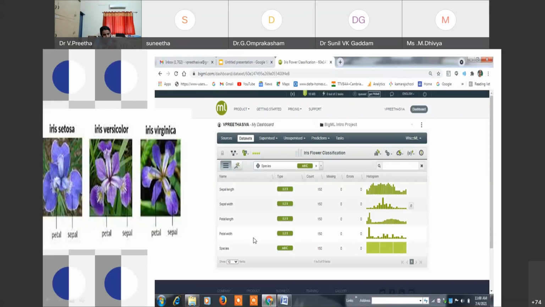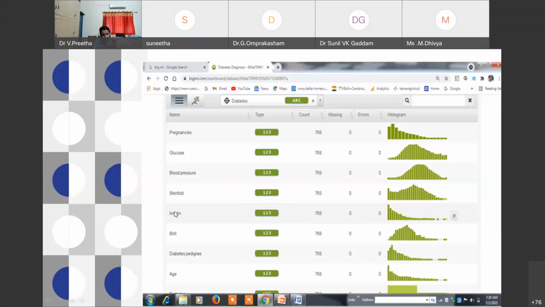BigML is a tool where these machine learning algorithms are directly predefined. You can just click the data set, choose the algorithm, and get the result. And this is again a BigML screenshot. I have now chosen the diabetes data set and given some algorithm. In the diabetes data set, each and every candidate's glucose level, blood pressure, and skin fold, every data will be there. It will automatically throw a histogram map, and based on that, we can analyze.